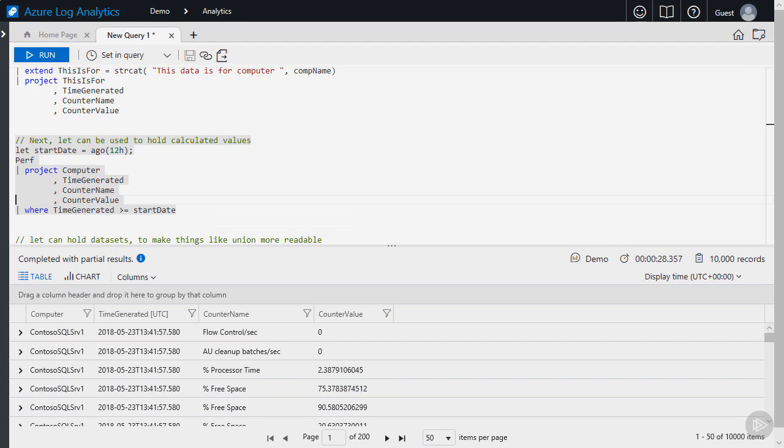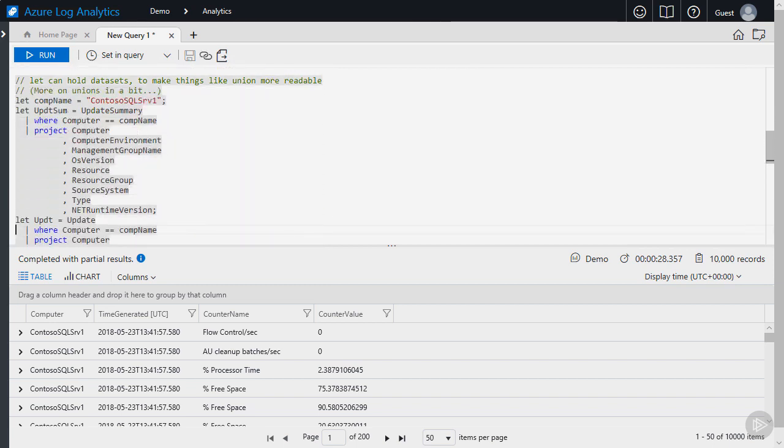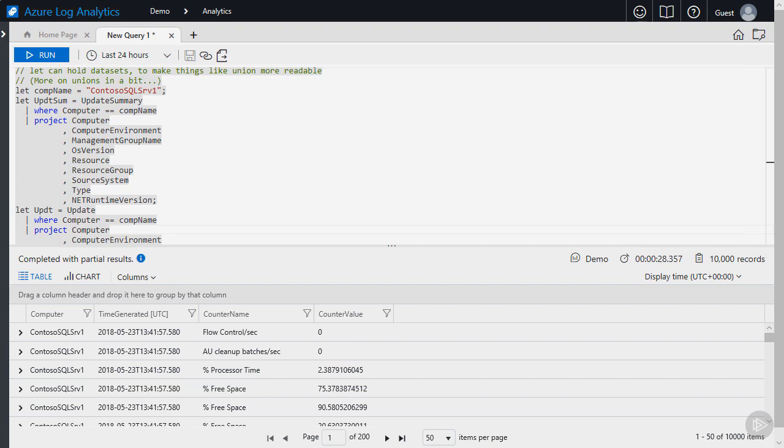And here's my results. You can see I've got data from 12 hours ago up until now. Another reminder from something we've said a few times in this course: the output of any query is a data set. Even if the query is something as simple as perf, that output is still going to be a data set. Well, you can use let to capture a data set and store it in a variable.